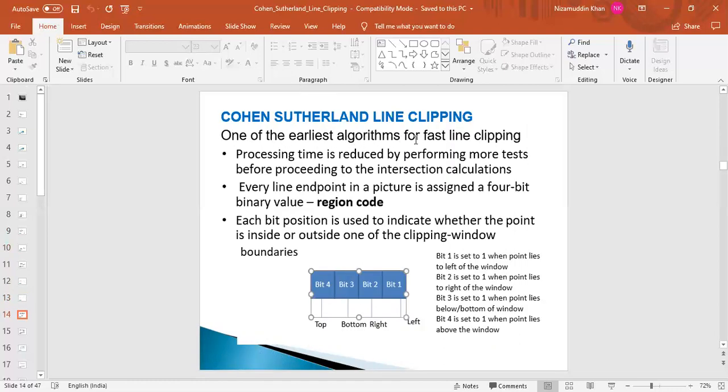One of the earliest algorithms for fast line clipping is Cohen-Sutherland, because processing time is reduced by performing more tests before proceeding to the intersection calculation. We don't directly calculate the intersection. Instead we do some tests and then check whether we have to calculate the intersection or not. But in the brute force approach, we simply calculate the intersection coordinates. In Cohen-Sutherland, before calculating any intersection point, we have a few conditions, and based on those conditions, if required, we go for finding the intersection point, otherwise no.